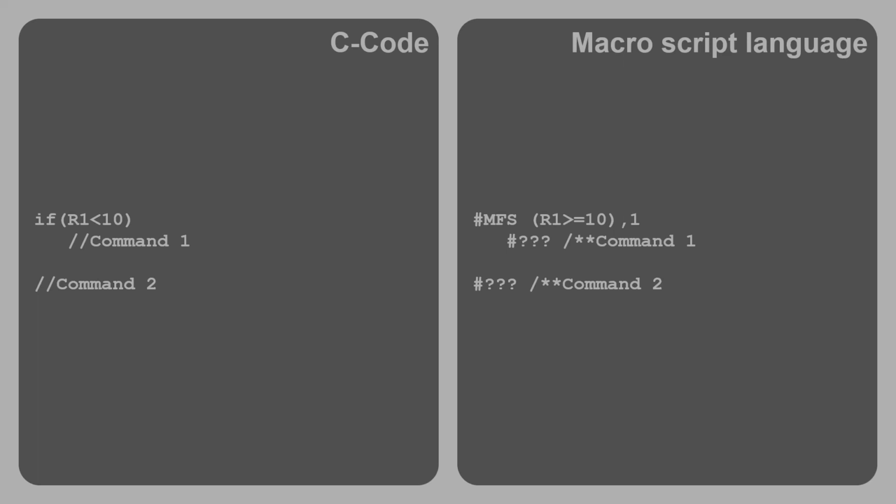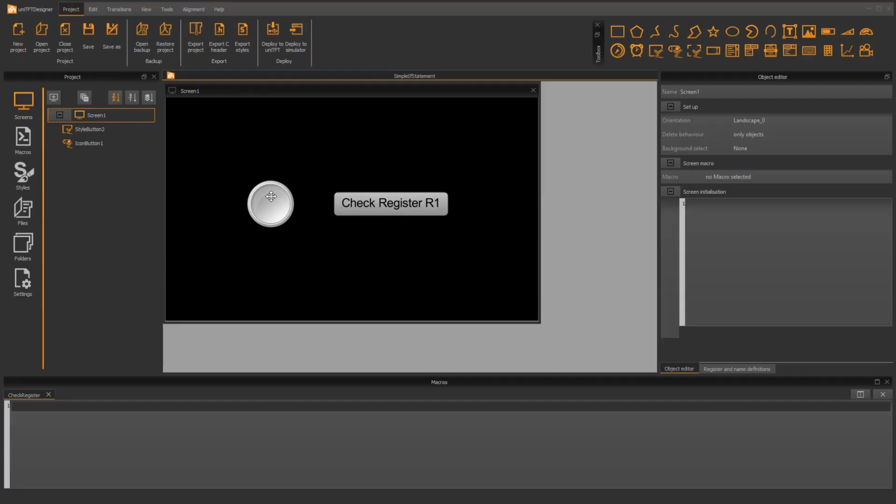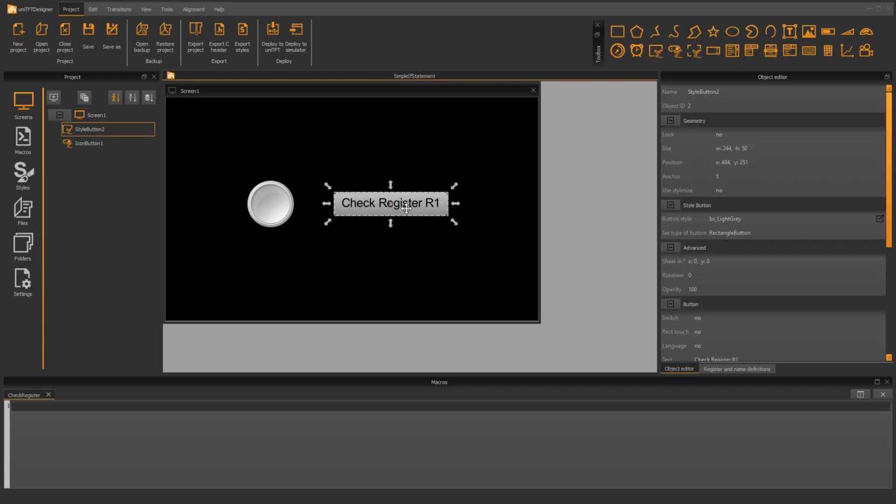Now, I would like to show an example of such a statement in the uniTFT-Designer. In this example, the state of the round icon button should change from unpressed to pressed when the value of register R1 is less than 10. For this purpose, the icon button was defined as a switch. The verification should be done when the button check register R1 is clicked. A macro with the name check register has already been created and linked to the button's press event.